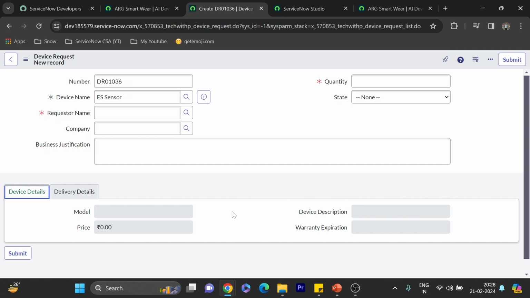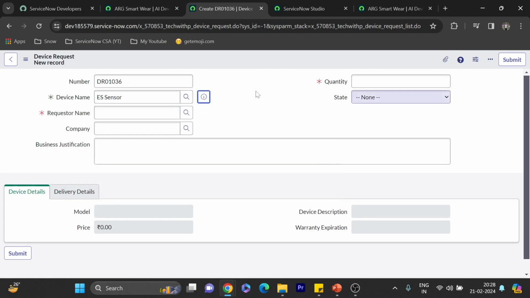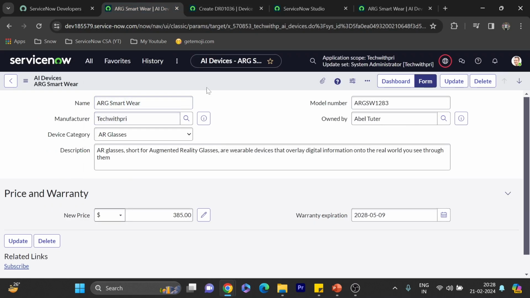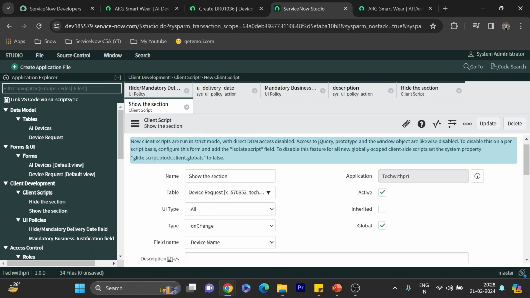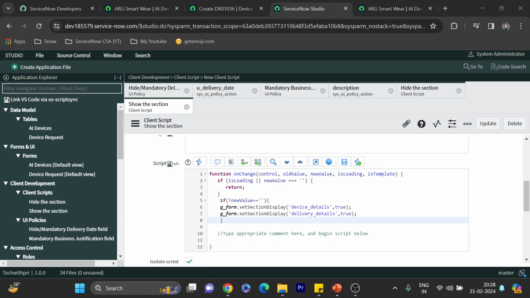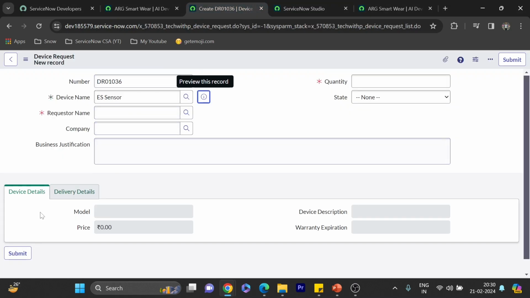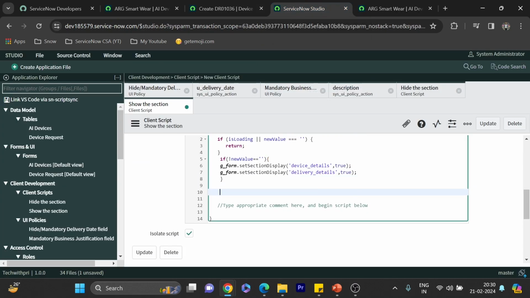Now, let's first work on the use case. Whenever the device name comes, all the field details will come from this AI device table. Okay, so I also need the AI device table to be open, and I will go back to the studio, and in the show the section client script, we will add it here. Whenever the section is visible, I also want the details to be visible, right? Now we need to show the data that is coming from another table. You know that we can do it with the help of script include. Again, in this ServiceNow Developer series, I have different videos on script include, so you can go and check how it works.